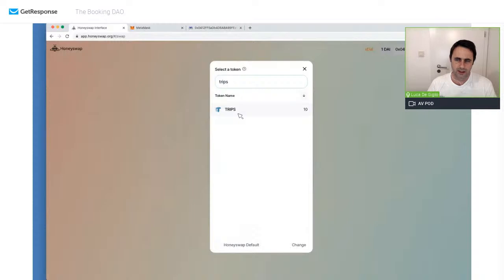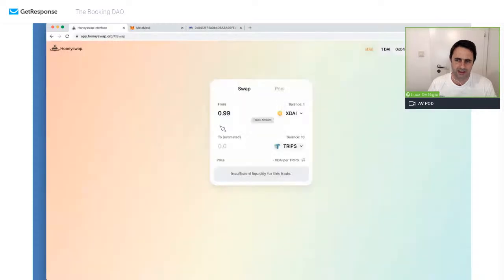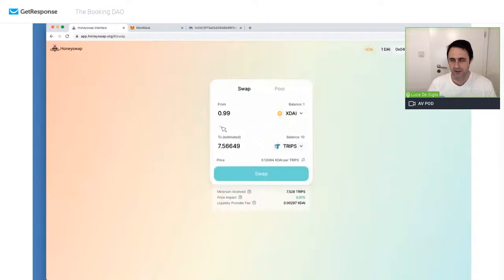So like this, I'm buying trips with XDAI, but I want to do the contrary. So just to give you an idea, one XDAI is worth about 7.5 trips. So I click on this arrow and I swap it. I change. So I say, no, sell my 10 trips. How much do I get? You get 1.3 XDAI, right? And if you click, there's a couple of steps, and you sold your trips for XDAI. So I won't do it.